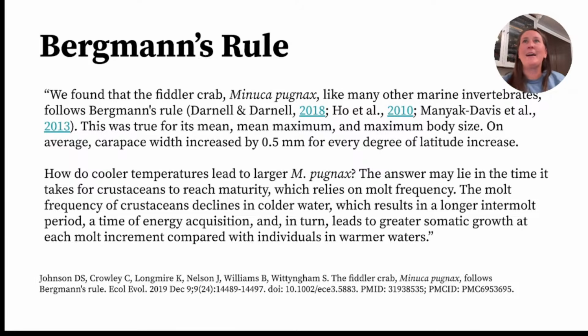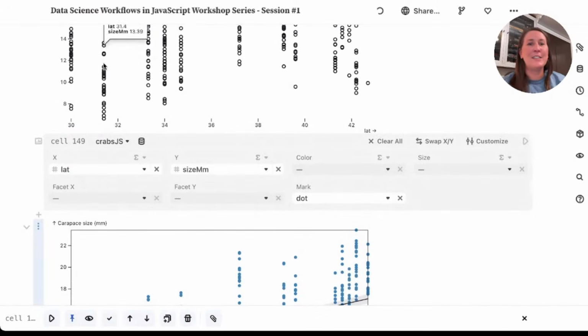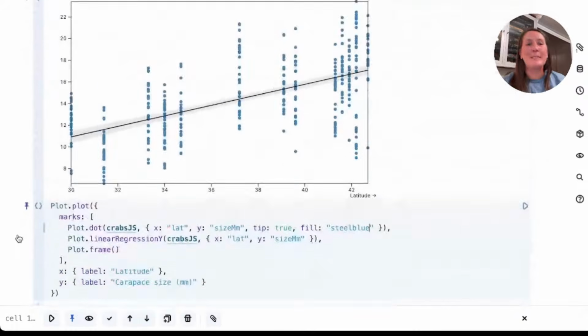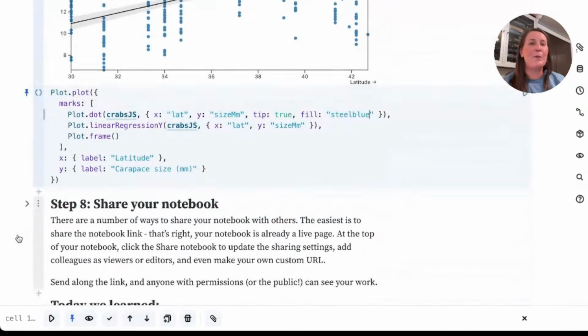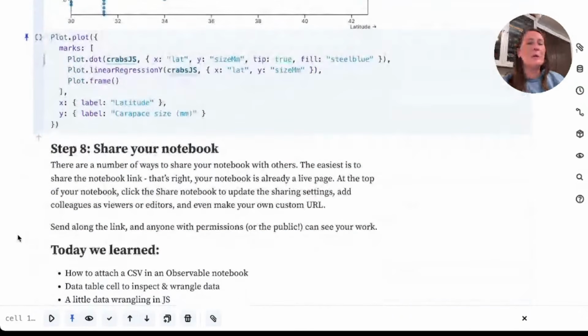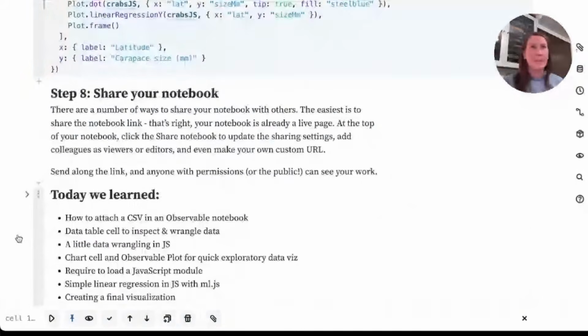Okay, so going back to our notebook, just to wrap up. We see that these crabs seem to follow Bergmann's rule. Like, oh my gosh, this is amazing. The world must know, but starting with my data science team, collaborators, and my manager. So how can we share this insight? How can we share this notebook and our interactive charts with other people?